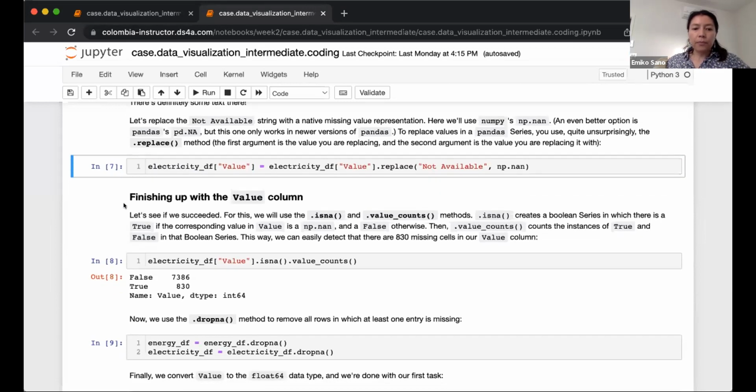Okay. Now that we did the replace, right? So now we want to see how many of those columns, or sorry, rows have missing values versus actual numbers.